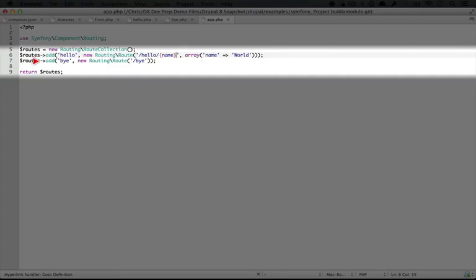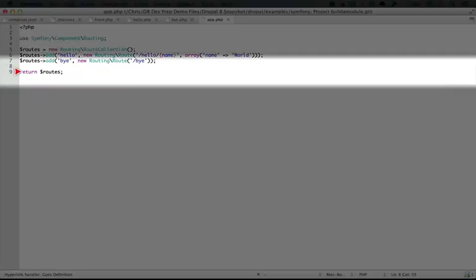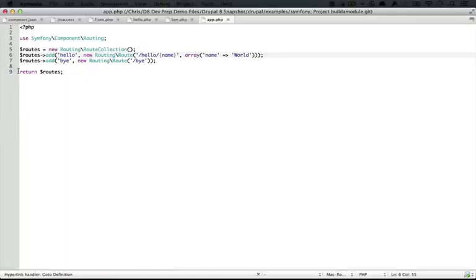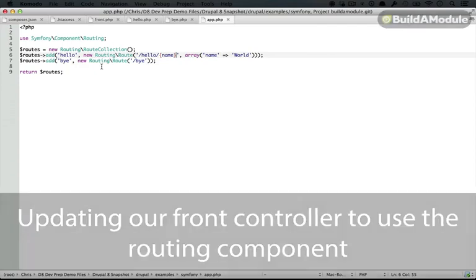Our second route that we add is called bye. Again, this is just a unique identifier for this route. We create a new route object for the second parameter, and we specify the path. But because there's no parameters for this path, we don't need to pass any additional parameters into the route object instantiation. And then finally in this file, we're returning routes, and I'll explain why in a moment. Now in order for this to work, we need to adjust our front controller too.